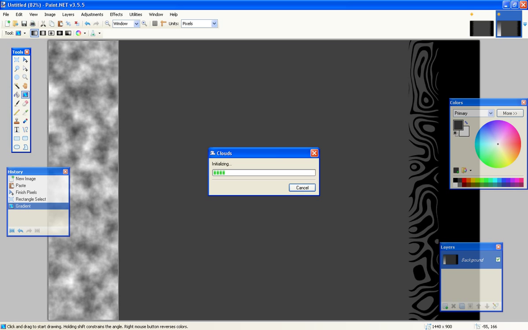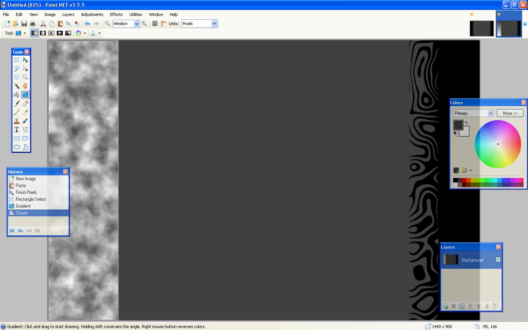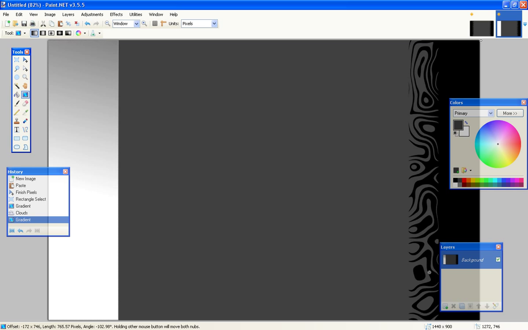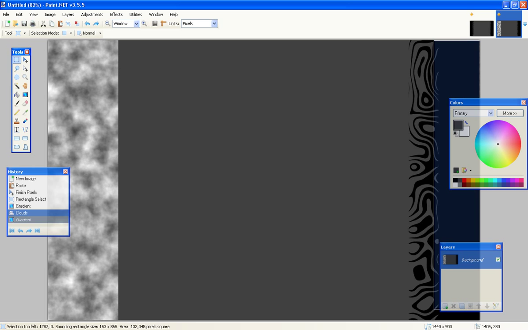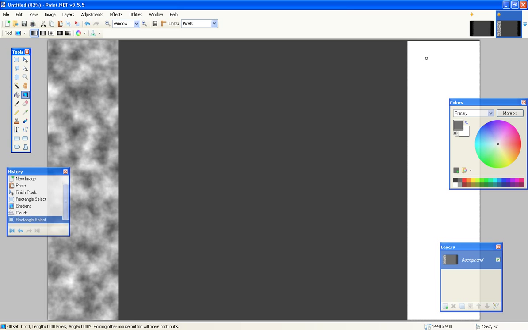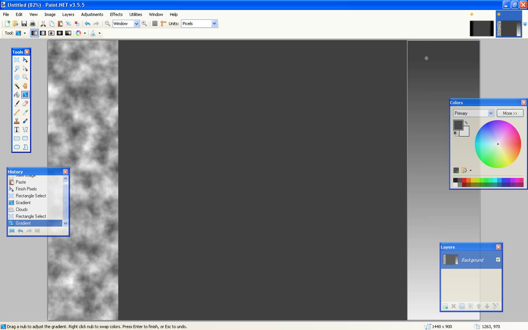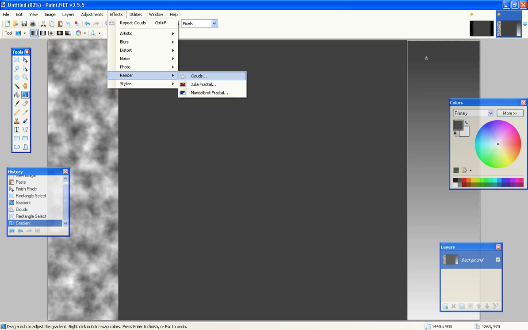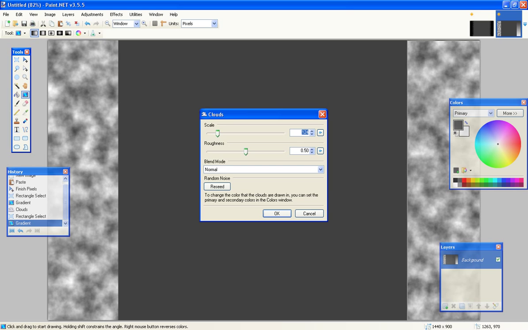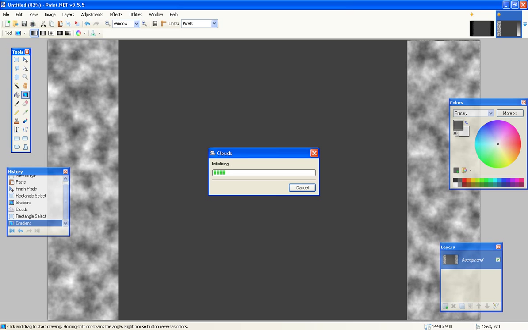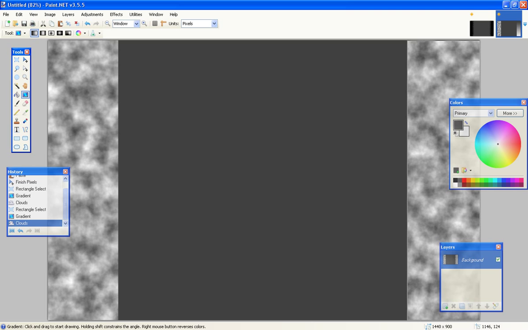I'm gonna do this on both sides. Sorry about that. And hold on, undo that. Make sure you click your rectangular select. Now choose this side. Do the same thing. I'll do effects, render, and clouds. And it should be almost the same as that, but they're always different. You can't get them perfect.